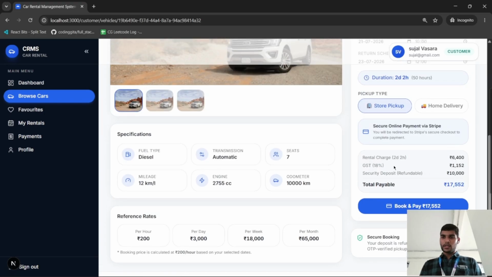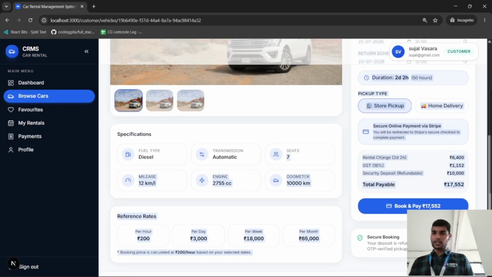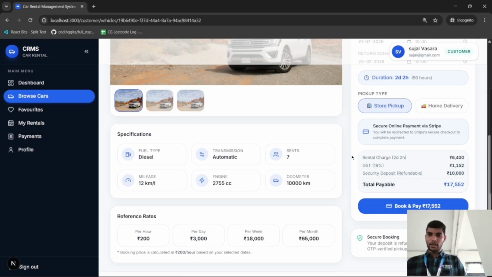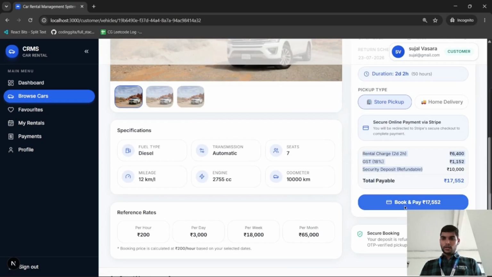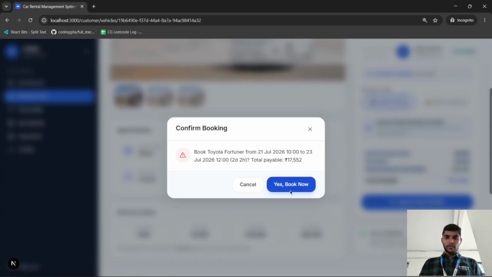Stripe payment service for smooth payments. Here are all the details related to payment: how much the customer has to pay the admin for these services for the timeline they have used, GST, and the security deposit the customer has to pay. So now we book the vehicle.